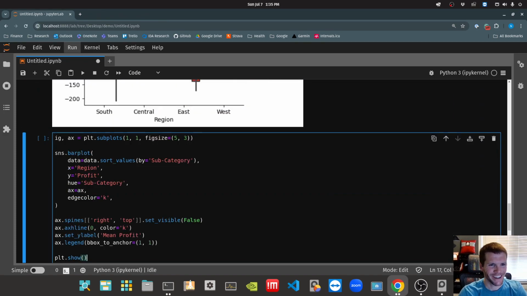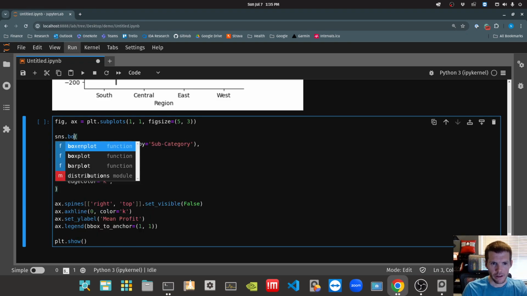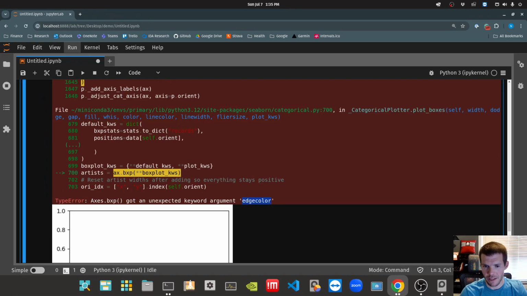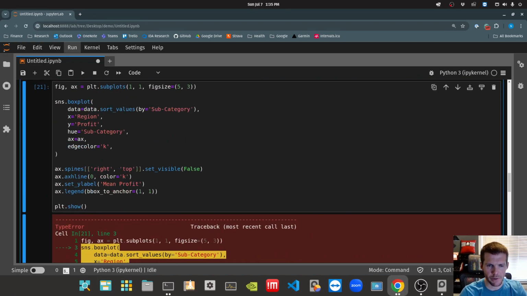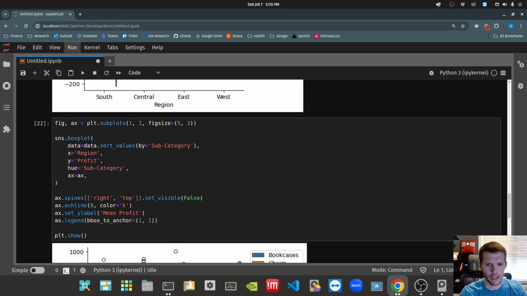All right, so I just copied that down. In addition to a bar plot, another very common plot that people want to use is a box plot. So a box plot does not have an edge color. So that's one thing to note, that these different types of plots might have different arguments. In that case, I tried to just copy it and change it right from a bar plot, but it didn't have an edge color argument, so I had to rerun that.